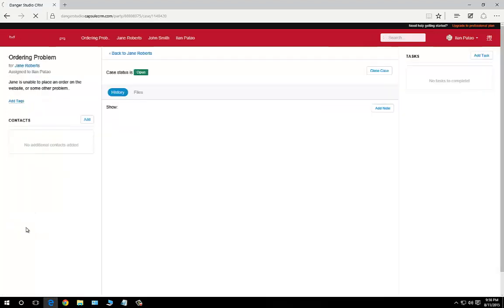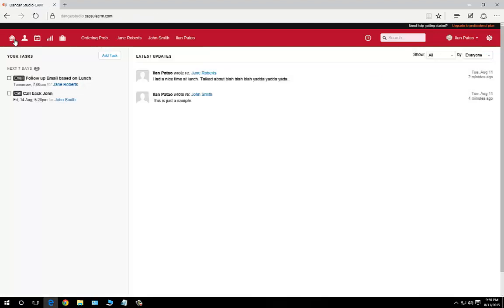What I'm going to do is just save this record. And what's happening is it's showing me that there is one open case. So I haven't solved Jane's problems yet. And when I go back to my dashboard, well, I don't believe cases will appear in the dashboard. I believe I actually have to go into cases in order to see it.